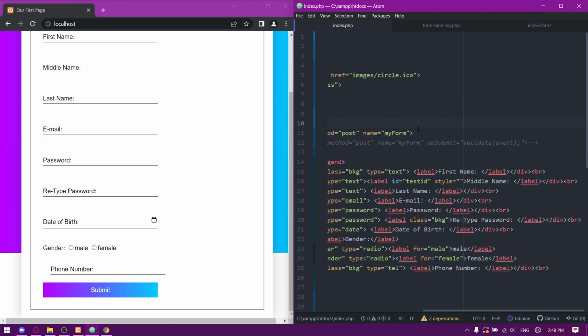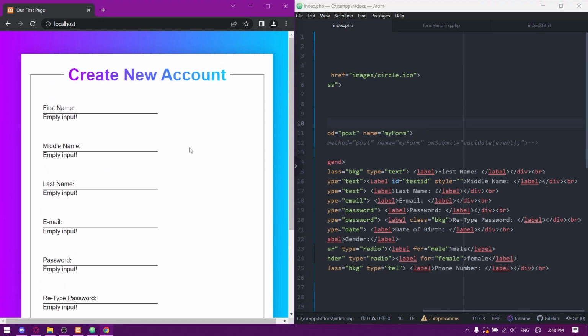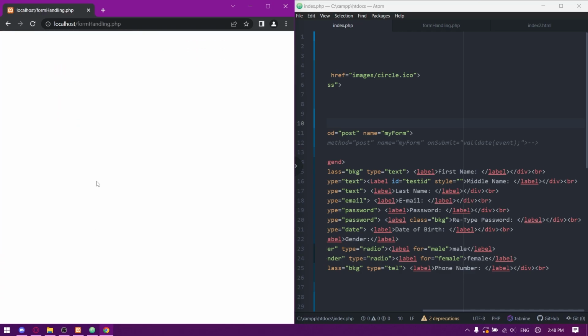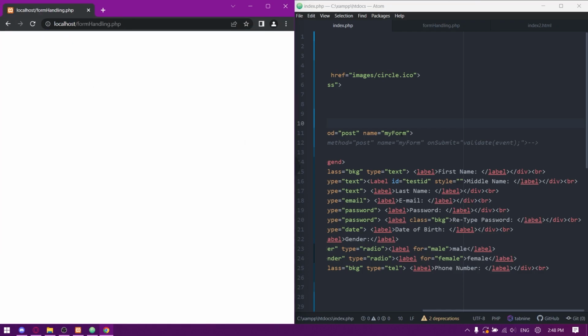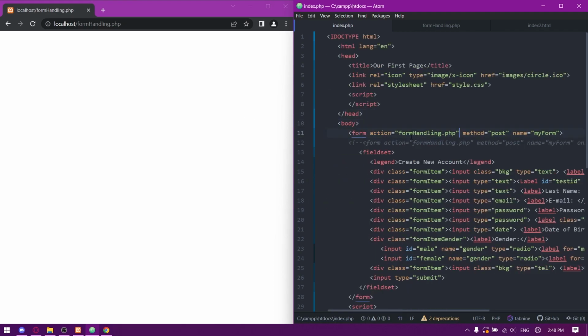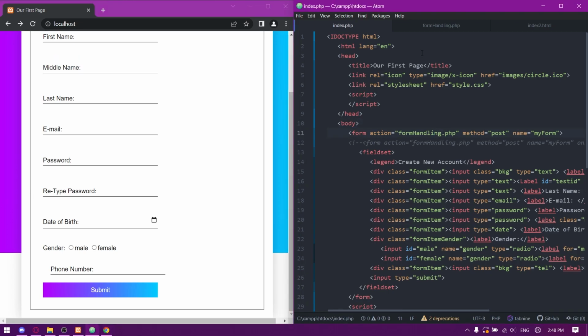Because with the on submit, I have to fill out the form correctly or else it will give me the error. Basically with this, I just want to be able to click submit and be sent to form handling.php. And as you can see, if I click submit, it will be sent to form handling. So I was just skipping the validation because I don't want to have to fill out all this every time I want to check it.